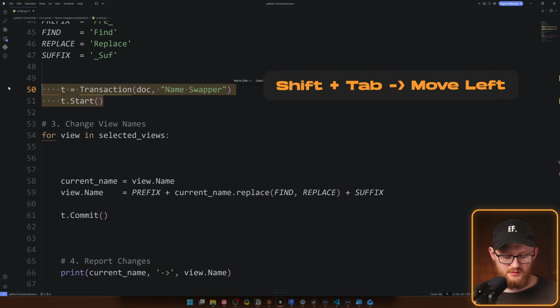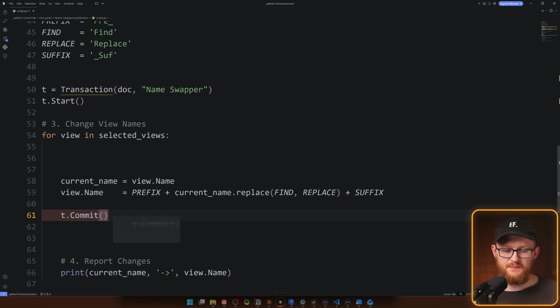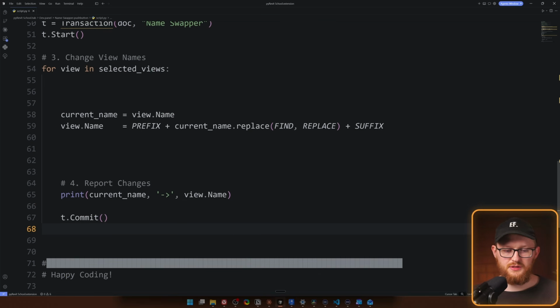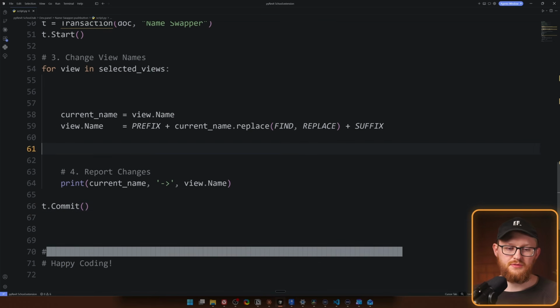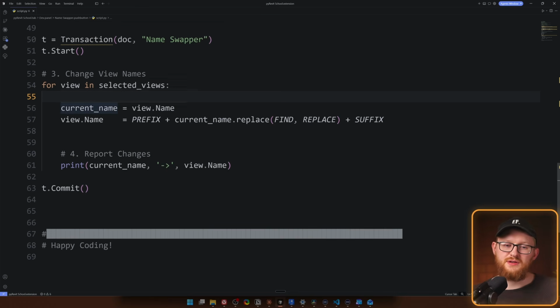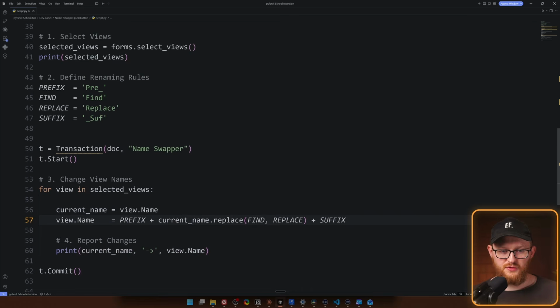So select that one, Shift Tab to move it left. That one, Control X, move here, Shift Tab. Great. Now we do it only once. We're going to say, okay, we're going to allow changes now. Then we rename view 1, 2, 3, however many views we have. Then we close it and we accept it. Now we are ready to go. I think our proof of concept is ready.